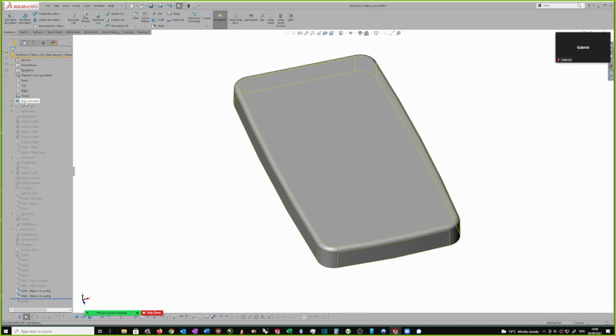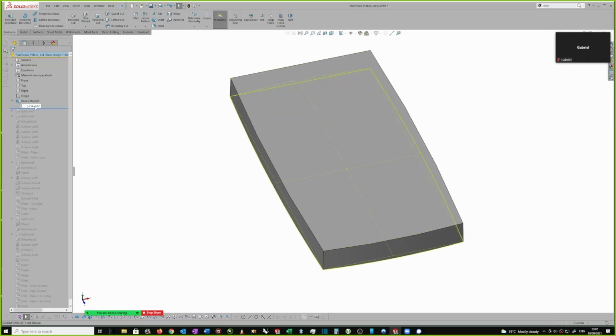If I just roll this back, I can't remember if we've been through the feature tree before much, but I'm sure you know by now that you can get this little finger hand thing, and you can roll back all the way to wherever you want to be. So let's have a quick look at this sketch.